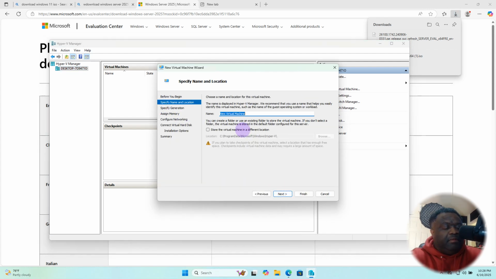You're going to give it a name. So we can call this Windows Server 25. The default location is going to be here for Hyper-V. You can change this if you choose to, if you know what you're doing, or if you want to put it on extra storage or whatever. This is more advanced stuff. But if you are okay with this setup, just click Next here.